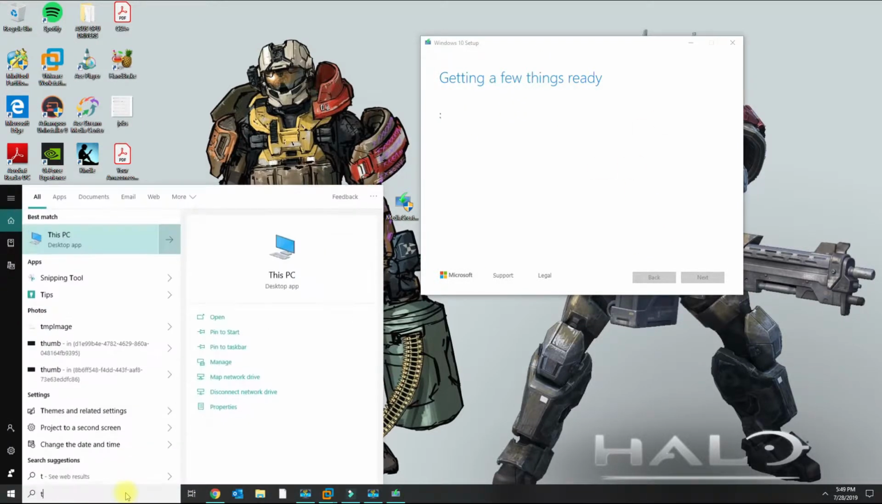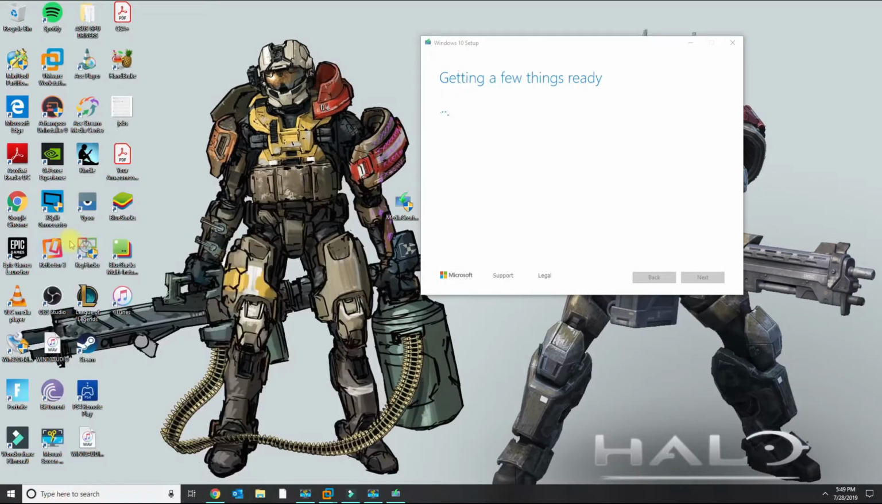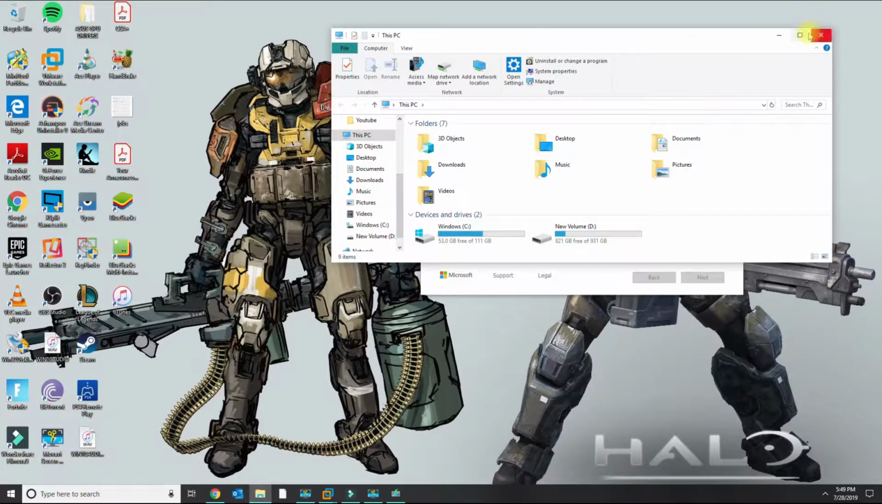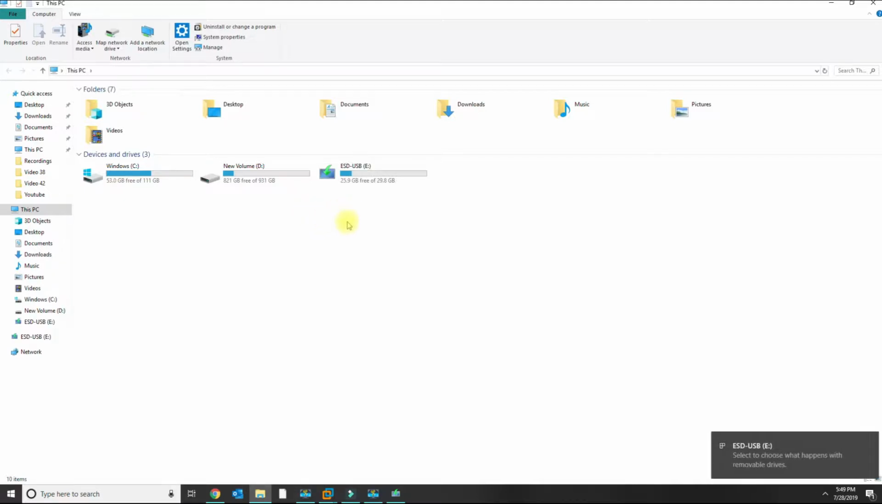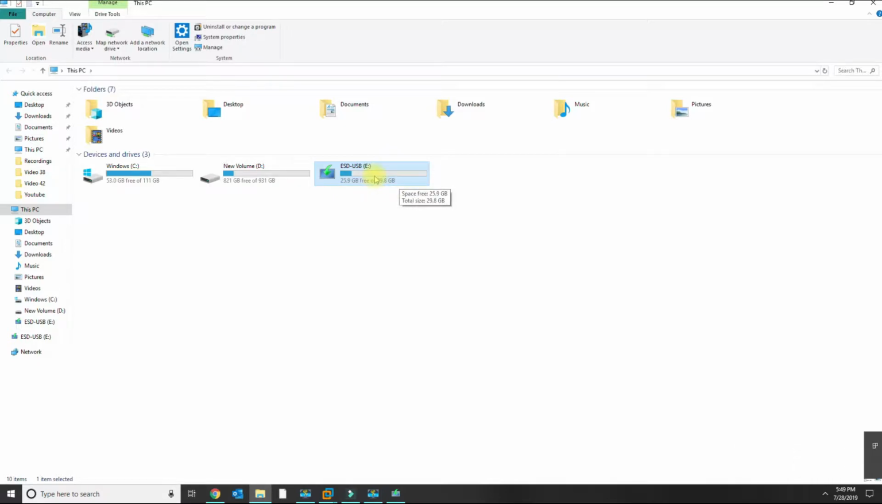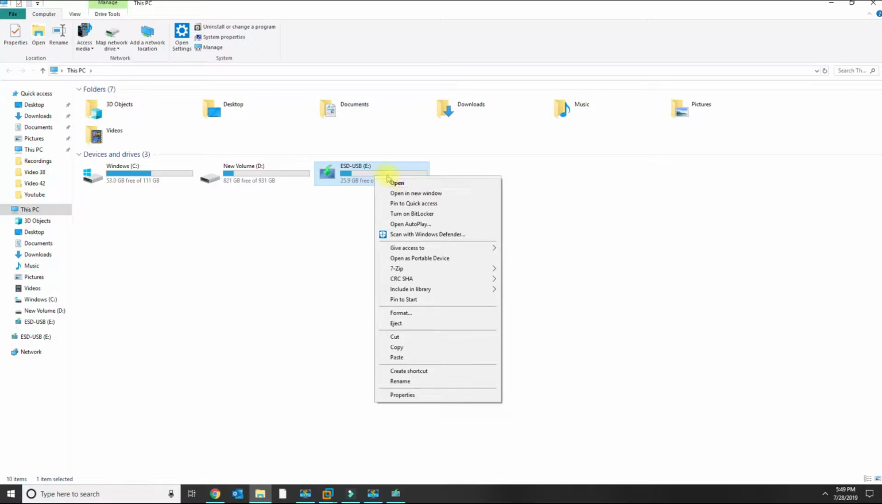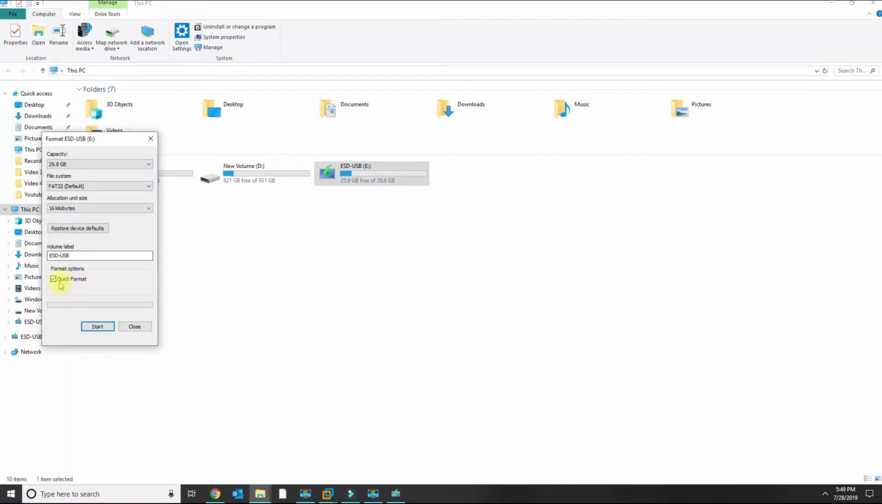One thing I recommend doing is going over to your computer or this PC. And then what I'm gonna do is, this is my USB drive that I have. I recommend doing a format. So if you right click and click format, don't do a quick format if you don't have to. I'd rather do a regular format and then give it a name, a volume label for your USB drive.